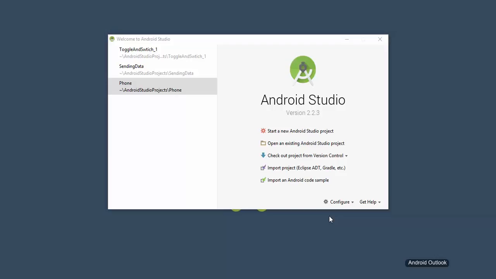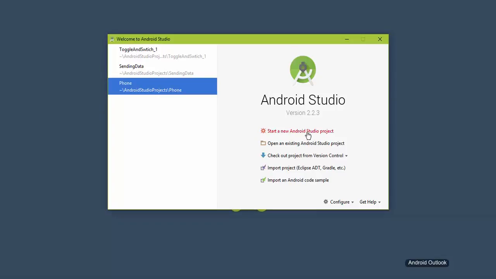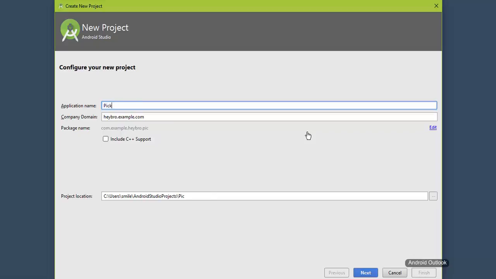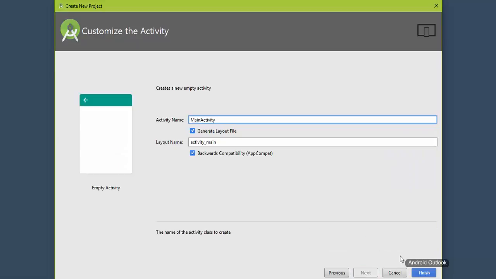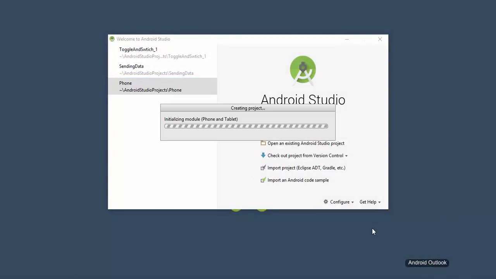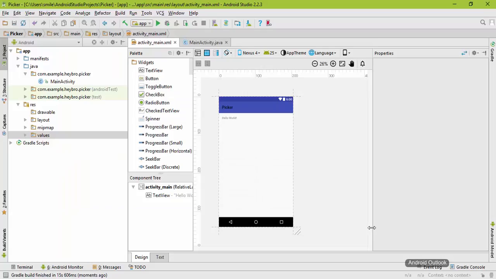In this part we are going to see how we can use the TimePicker widgets in Android. So start a new Android Studio project and let me name it as Picker and hit next, next, next, and finally hit finish. And here is our application. So let's just first delete this text view and drag a TimePicker.